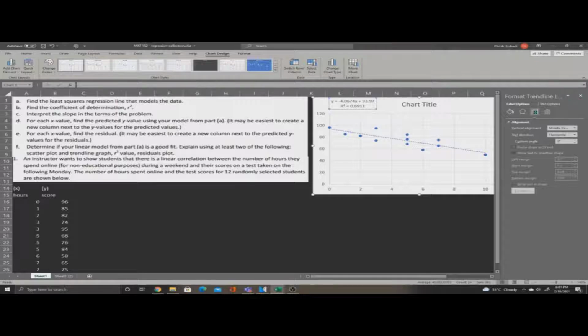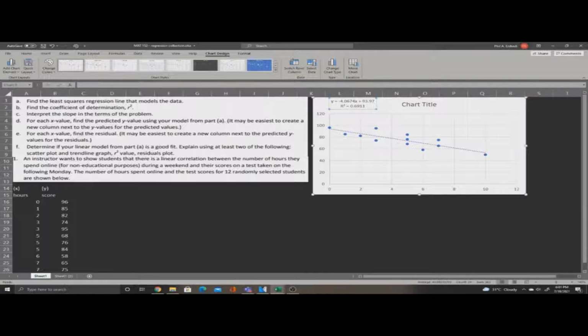So a least squares regression line will have the letter Y equals a number times X. This number is called the slope, or rate of change. The number that comes after the X, the plus 93.97, is called the intercept. Now we are asked to find this line and the R-squared value, and Excel gives us both of these automatically.